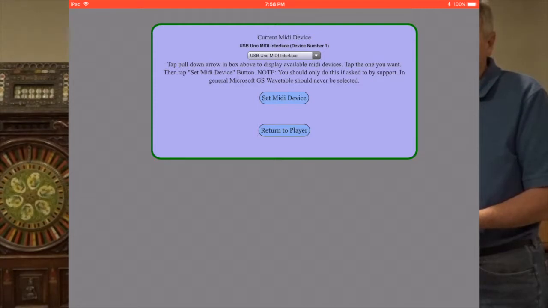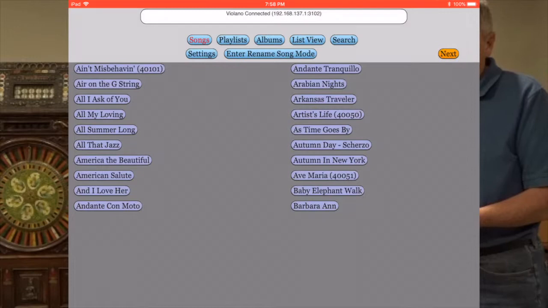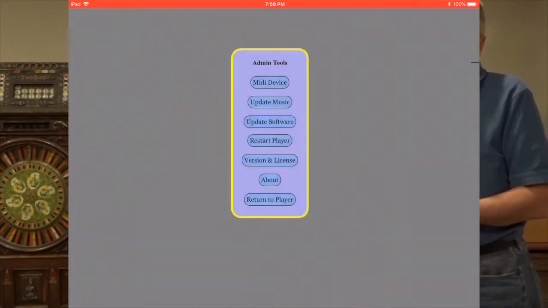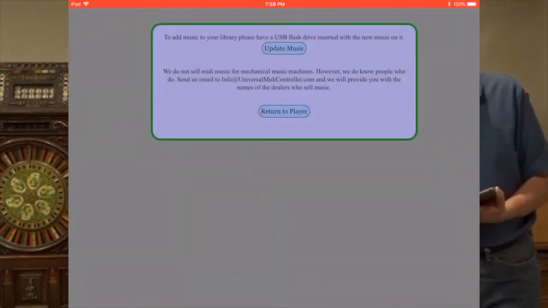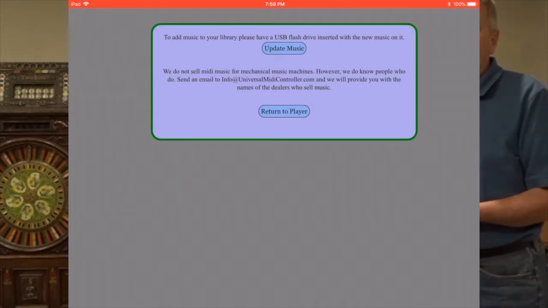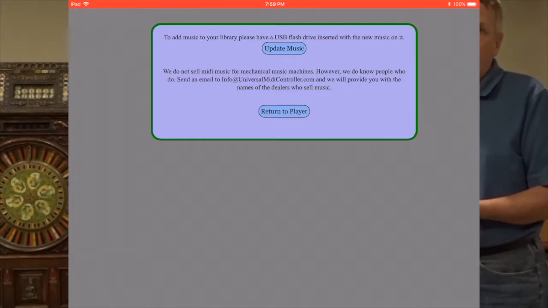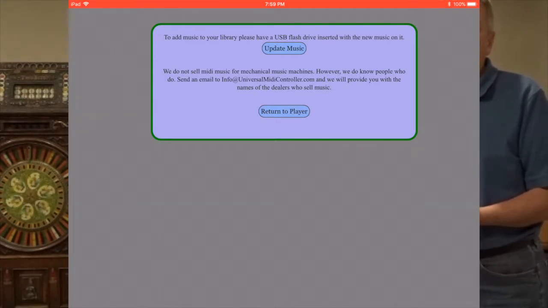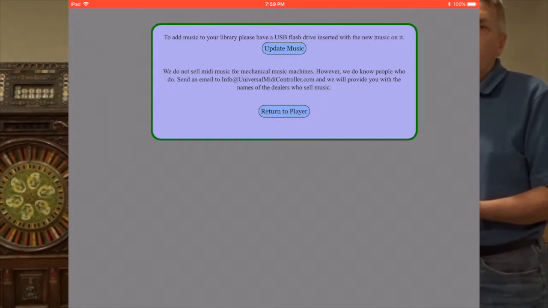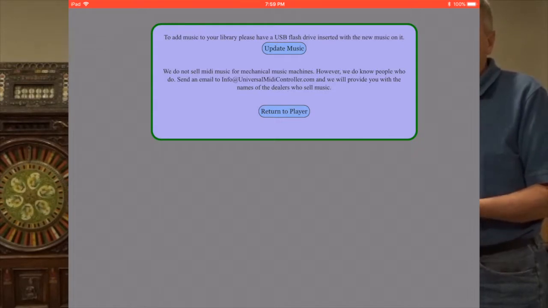So I'm not going to change anything. I'm just going to return to the player. We'll go back to Settings, Update Music. If you've purchased additional music for your Violano, you will be emailed probably, or maybe snail mailed, a thumb drive with the music on it. If you're emailed, you're probably emailed a link to download the music. You insert the thumb drive into the computer, and then you hit update music, and it will copy the music from the thumb drive and store it in the proper locations in the computer, and you're good to go.